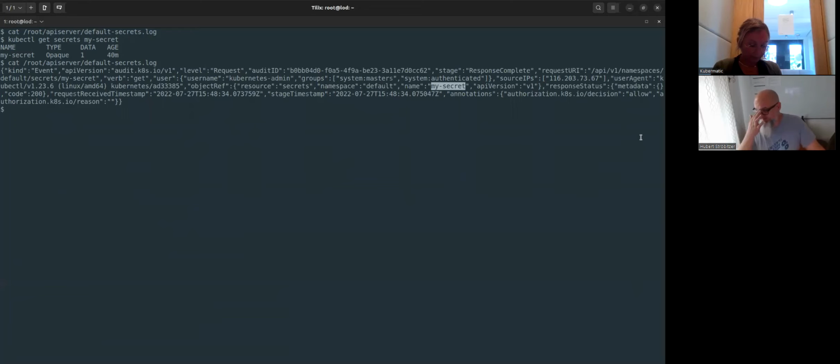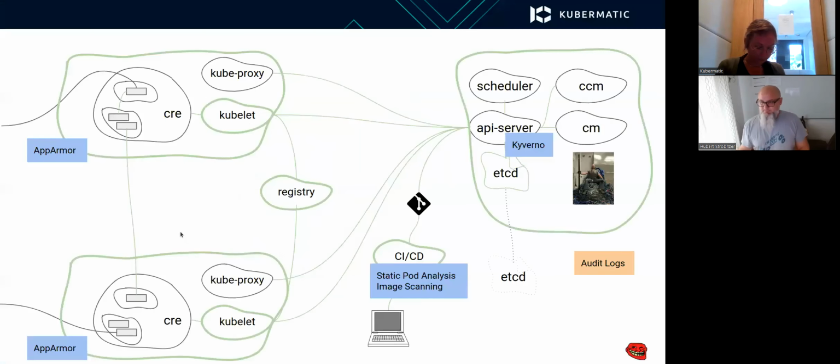And for sure, you should have this log file not only on this master node. You should send this to some Elasticsearch or Loki database for centralized logging. Okay, cool. So we have now audit logs. So we know now what is going on in our Kubernetes cluster. And every time somebody is getting some secret, we will have a log line in our log files.